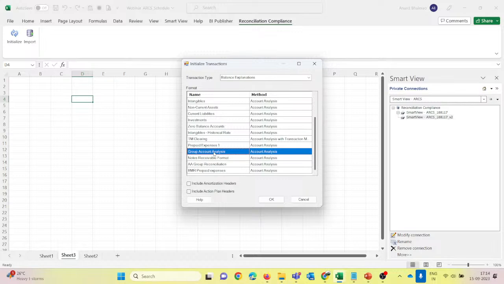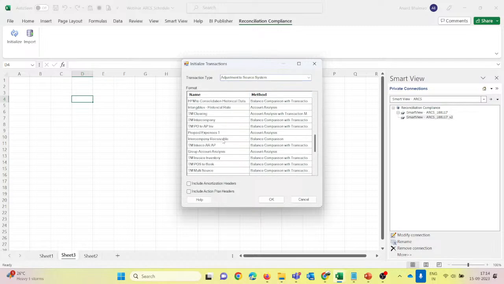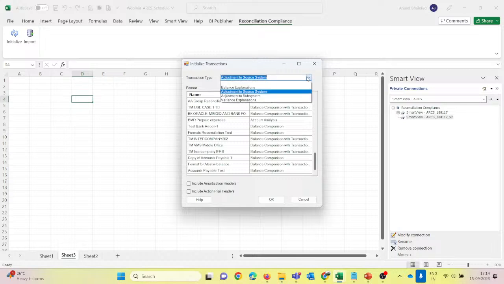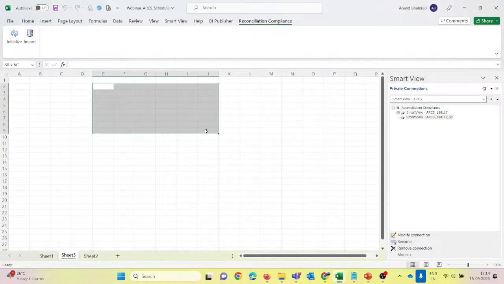And if we choose the other option, source system, it will show all the names of the formats in which we have to provide the explanation for adjustment to source system. Also for the variance explanation we have only three variance explanation formats. Basically these are the formats for it. So we will just use this one practically.